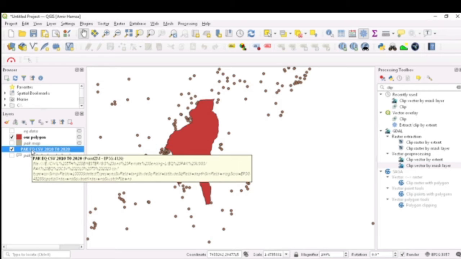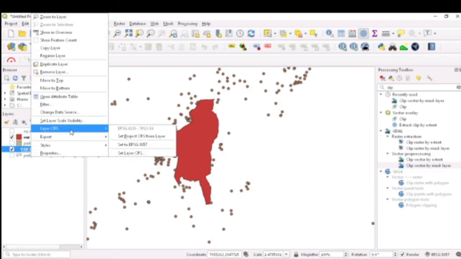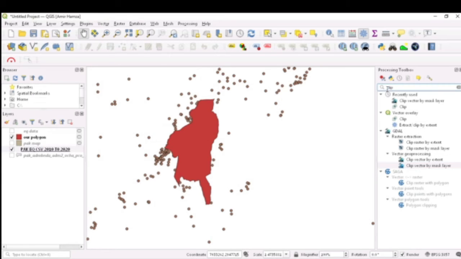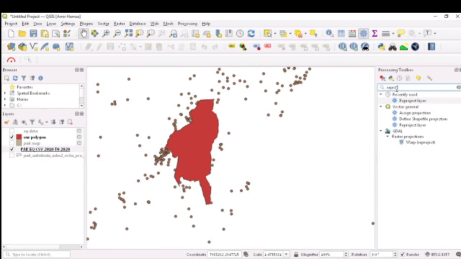Keep in mind that you are not going to directly change its CRS from here. If you change its CRS to 3857 this way, this is not the correct way. Your layer will vanish from the canvas, and you would have no idea where it has gone. So the best way of doing it is that you come here and search for reproject. You will find Reproject Layer here, and then you can find Warp (Reproject). Warp (Reproject) is for raster layers, and Reproject Layer is for vector layers.